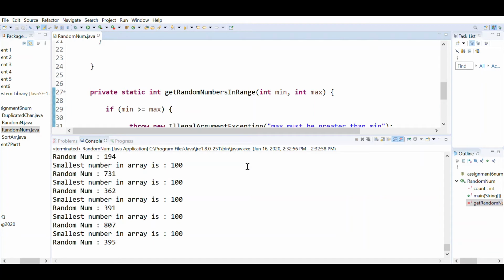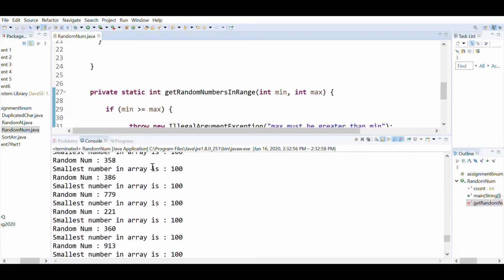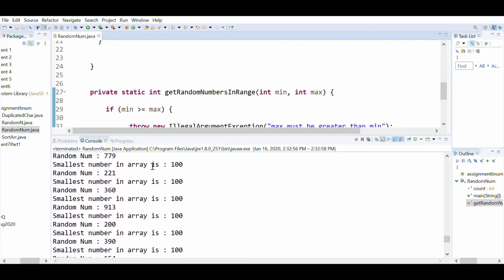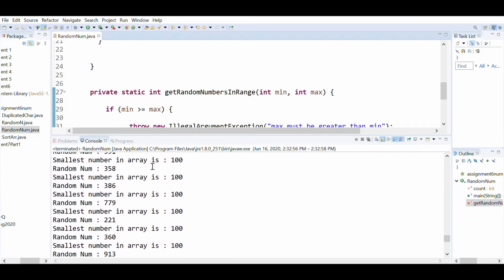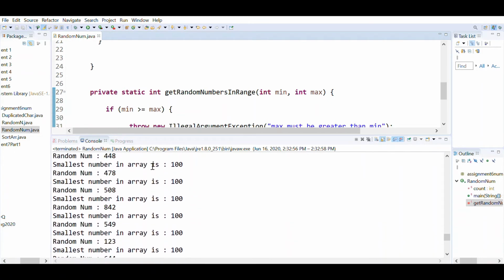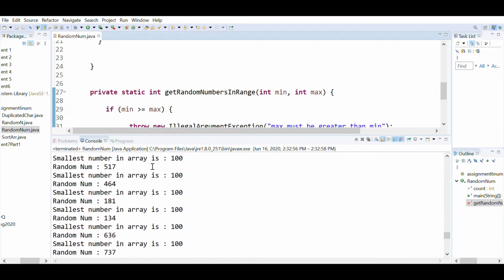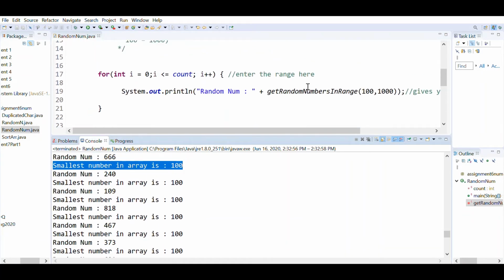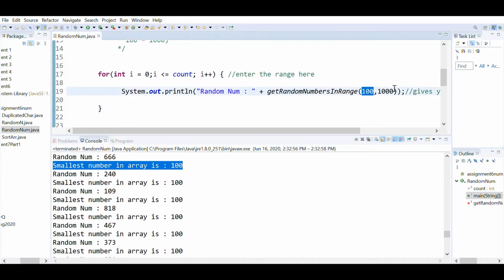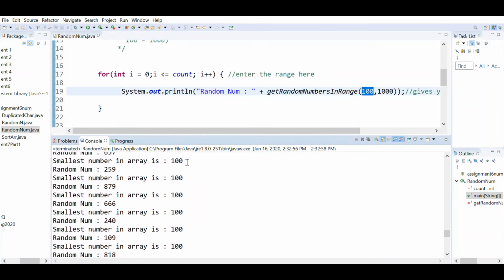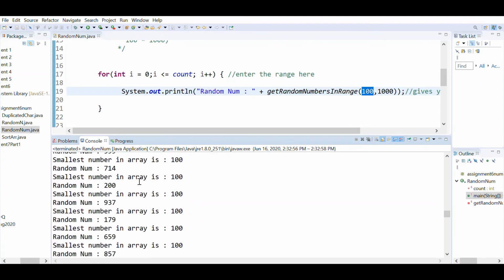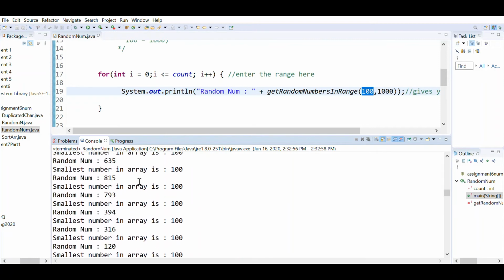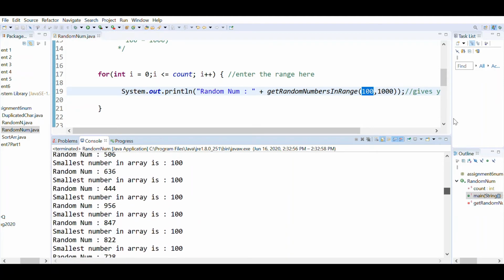So you can see these numbers will be between 100 and 1000. And the smallest number, which I hard coded here, you can see it is showing 100 over here. The other random numbers are over here. So let me just go back up to give you a glimpse of that.